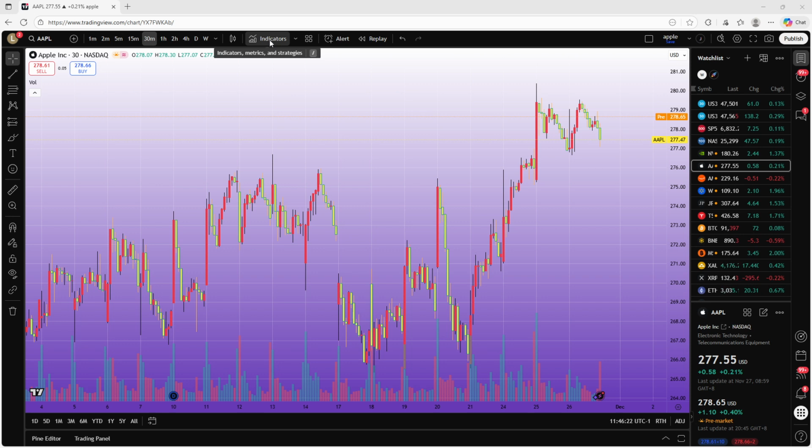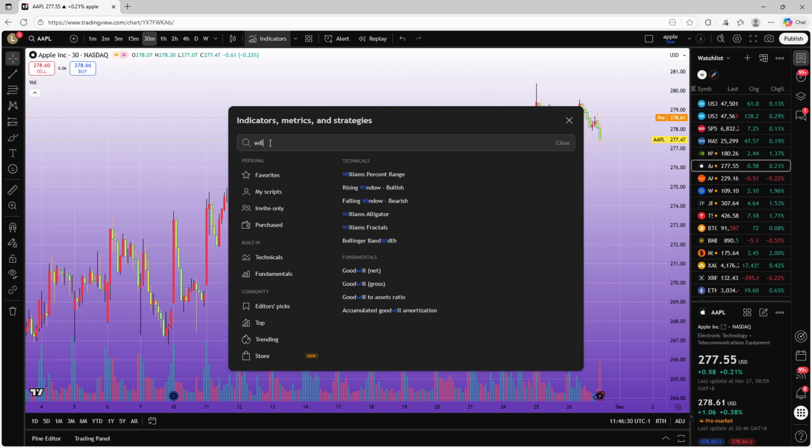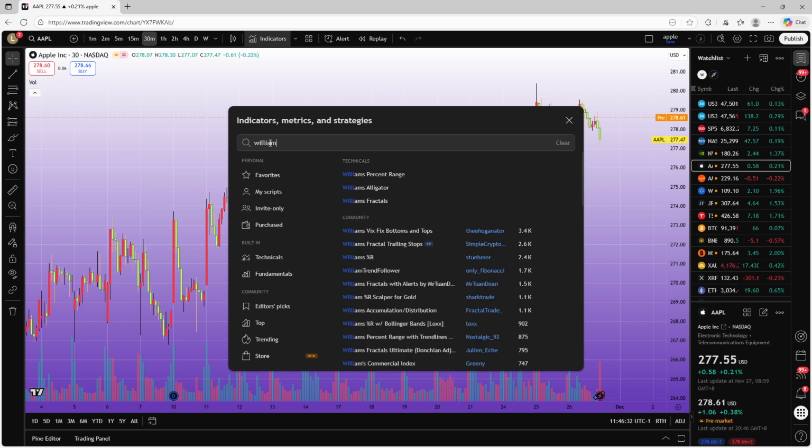This will open up a new window or panel where you can search for and browse all the available indicators on Tradingview. In this search panel, you'll see a search bar at the top. Click into that search bar and start typing Williams percent range. You don't have to type the full name perfectly. Once you get most of the phrase in, Tradingview will automatically filter the list and show you matching indicators. Typing slowly and double checking the spelling can help you avoid pulling up the wrong tool.